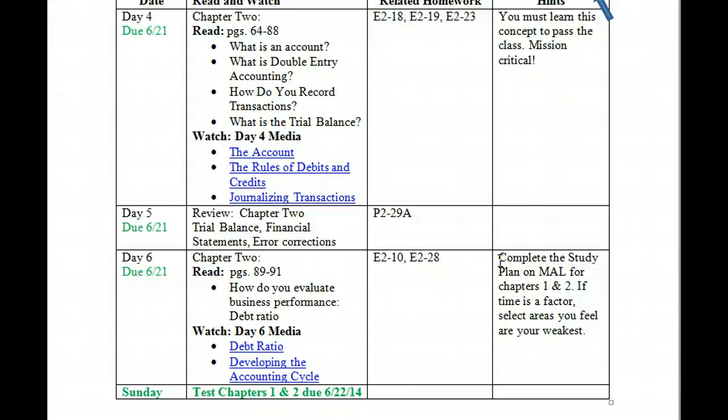So a wonderful tool. Before each test, I suggest that you work on the study plan in My Accounting Lab. I know it's hard in the summer because you're flying really fast anyway, but if you have time, do the whole thing. If time is a factor, select just the areas you feel weakest on. Finally, our test is on Sunday, on chapters 1 and 2, and it's due on 6/22.